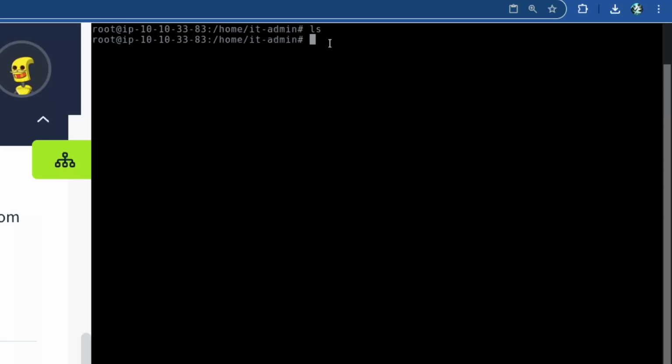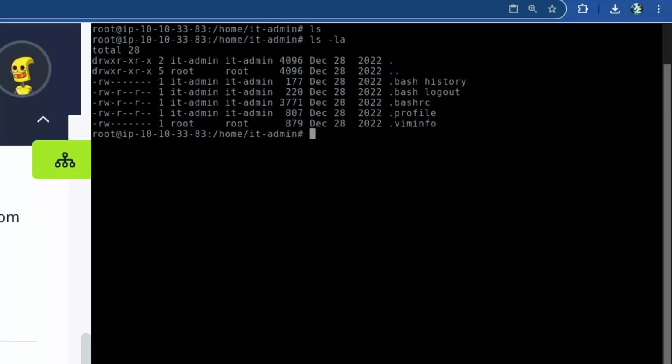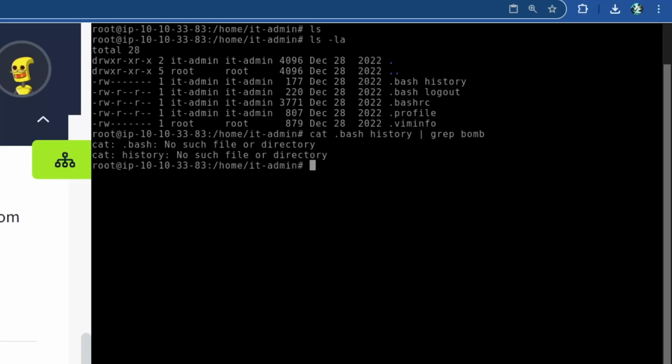Bash history file is what we are interested in. So we're going to do cat. Let's do ls -la, just so you can see there's a dot in front of it, right? So we do cat .bash history. And then what we're going to do is grep for bomb, which is the name of that file. And so there is no such directory.